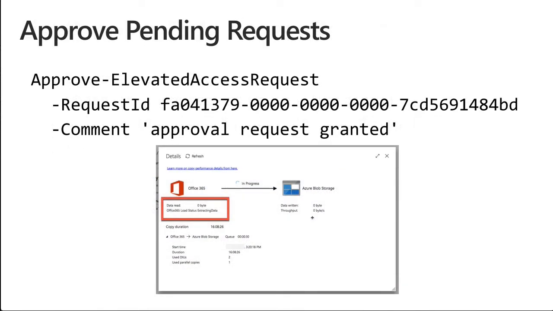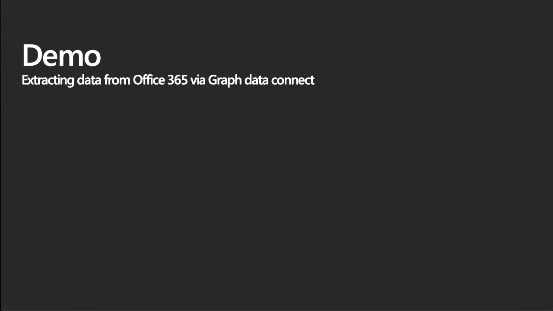Now, once it's been approved, I can use PowerShell to do that. I'm then going to go back to the Azure Data Factory pipelines, and I can see the current running activity and its status, and it shows that it's actually going through and extracting data. Now, this can take some time to pull that data out.